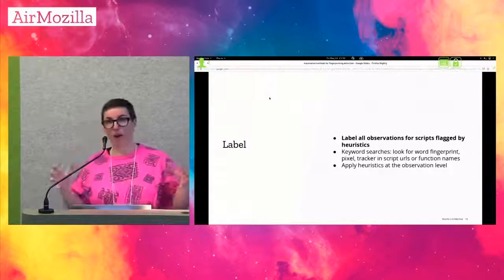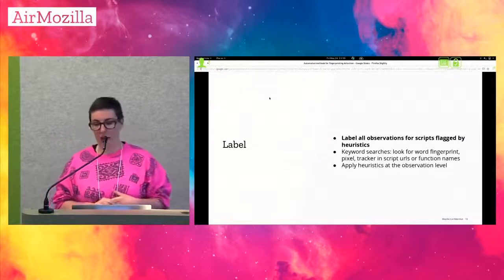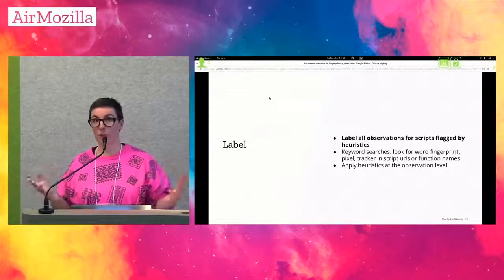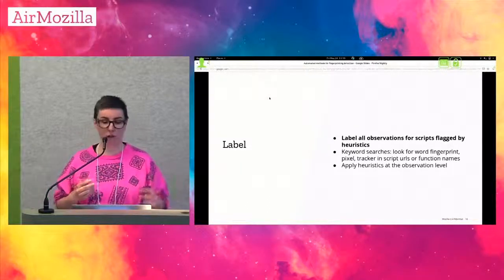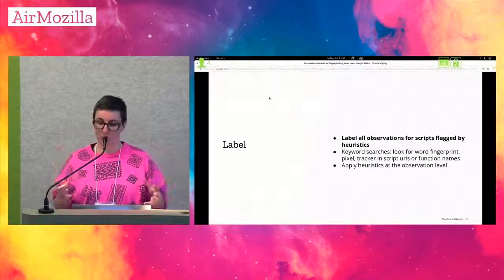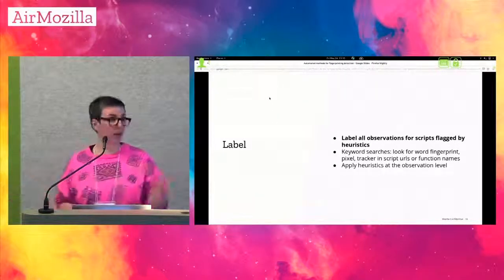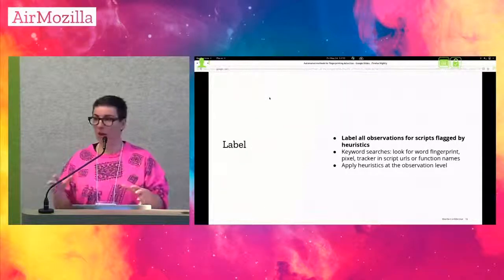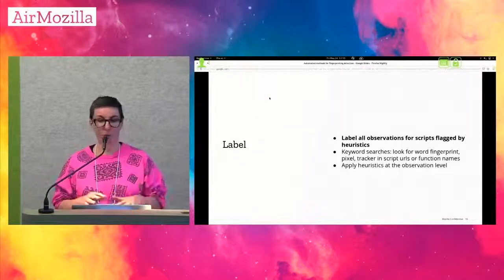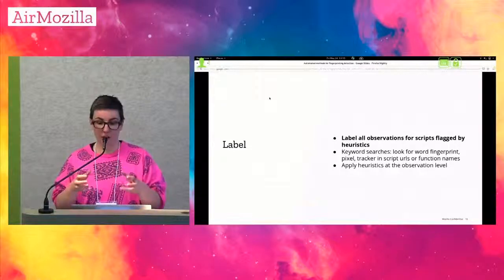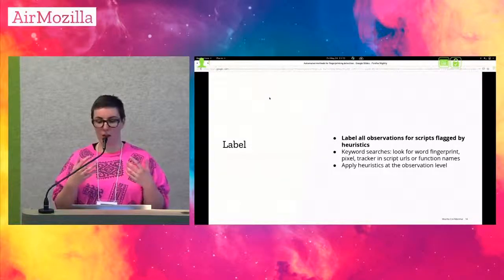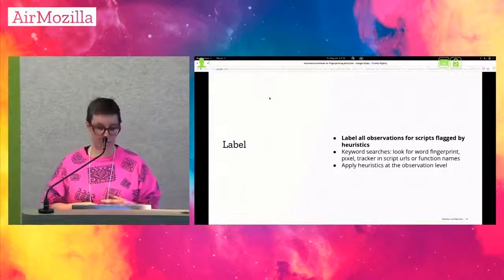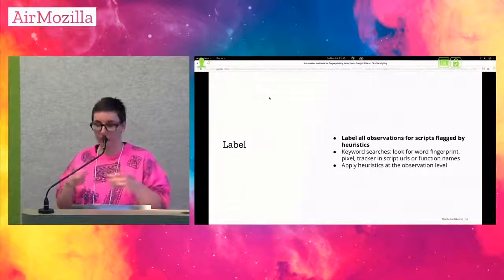From there, we have all our observations, and we can pick a labeling strategy. And there are a bunch of labeling strategies. I've been mostly focused on labeling all the observations based on the scripts that were flagged by the heuristic methods. But we can also do keyword searches and just look for words like fingerprint or pixel or tracker in our observations. And I'm also trying to think about new ways of labeling individual observations.